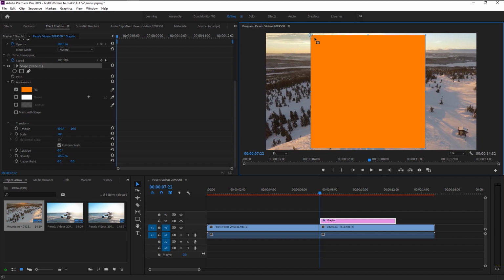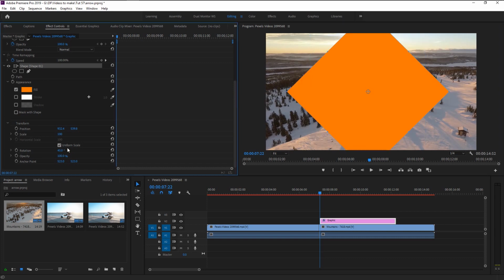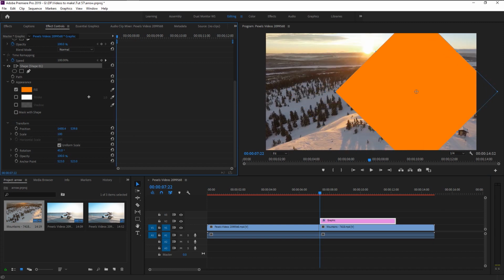Select the shape and place the anchor point in the center by holding Ctrl. Go to rotation and change it to 45 degrees. Use the position and bring our shape layer out of our screen to the right.